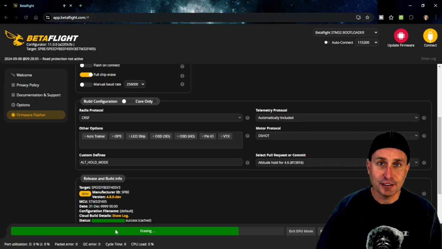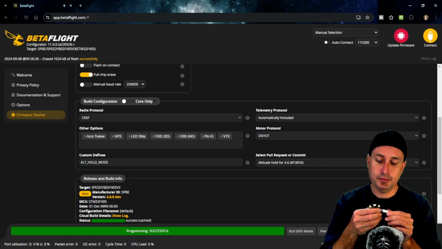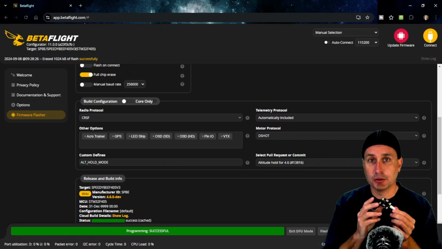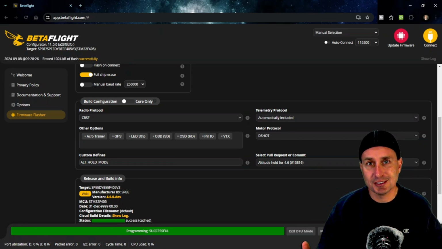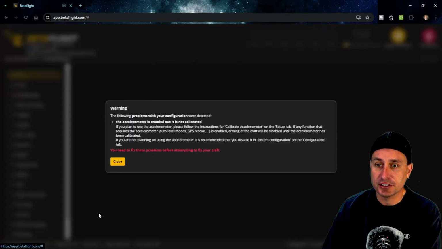So that would be for any flashing of Betaflight 4.6 or any custom PR you want to look at. As of right now in this version, you may need to unplug your flight controller and plug it back in to get it back into normal mode. It kind of sticks in DFU mode. That doesn't do that normally in the configurator. And then of course, after it connects again, you can just hit connect.